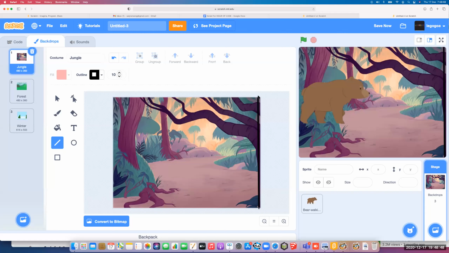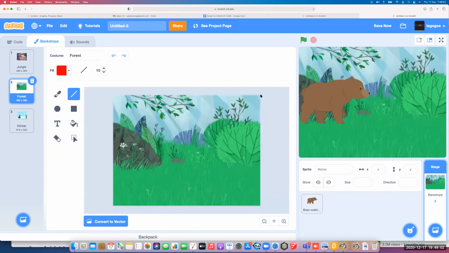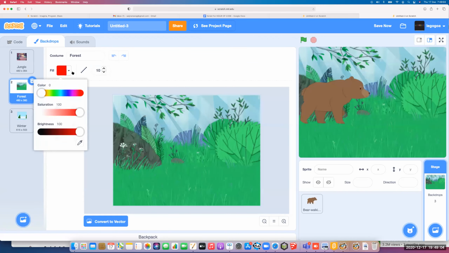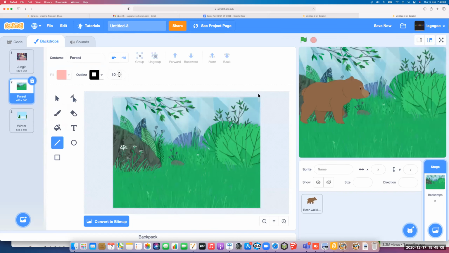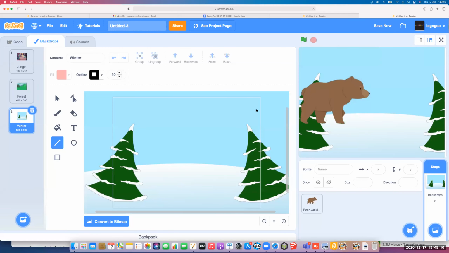Okay, it's black in color, that's okay. But I will draw a line over here. So this is basically the finish line. So when the bear touches the finish line, then we will know that he has reached the end of the backdrop. So then you do it on all the backdrops, in the same color. Whatever line you use, put all the lines in the same color. You can use whichever color you want.